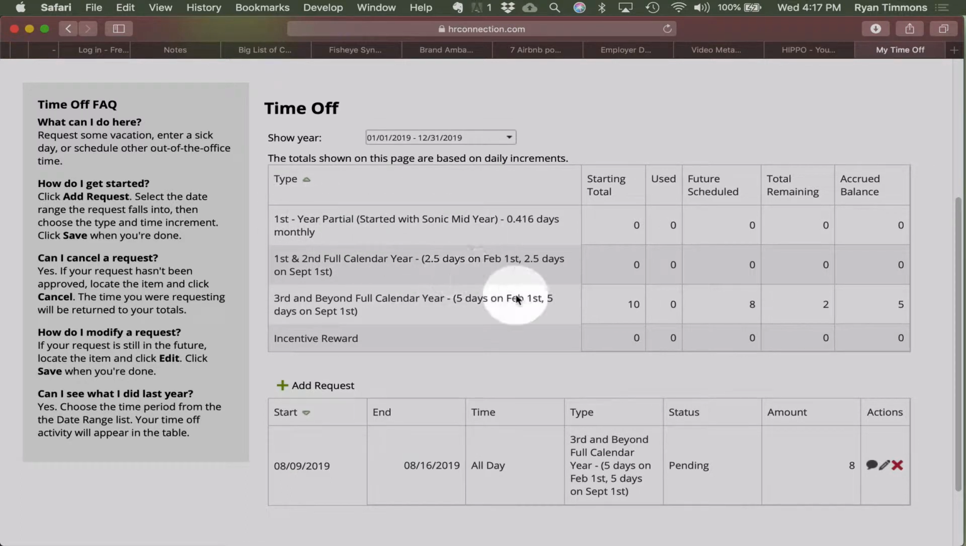Okay. Now, there's several different tiers of vacation time depending on how long you've been with the company. In this case, this particular person has been with the company for 3 years or more. Okay, and so they are owed 5 days on February 1st and 5 days on September 1st, so a total of 10 days. Okay, and so you can see here that they have 10 total days that will be available to them this year. And then we'll come back to this 8 number here.